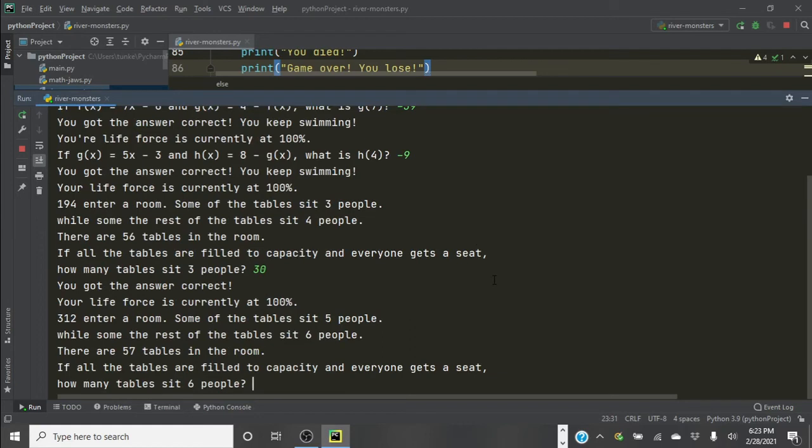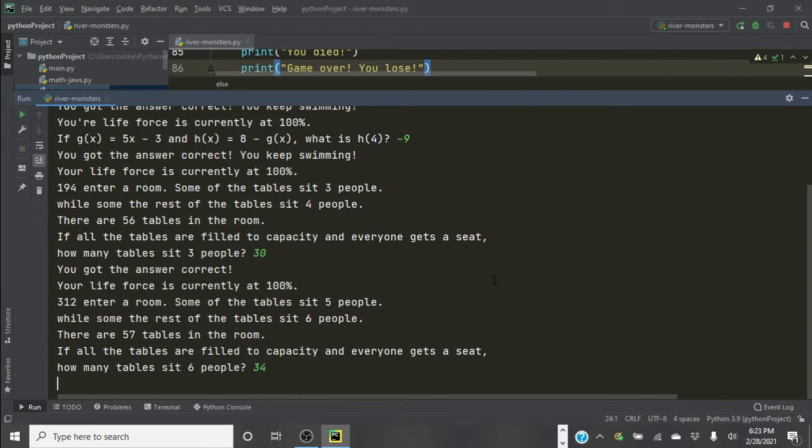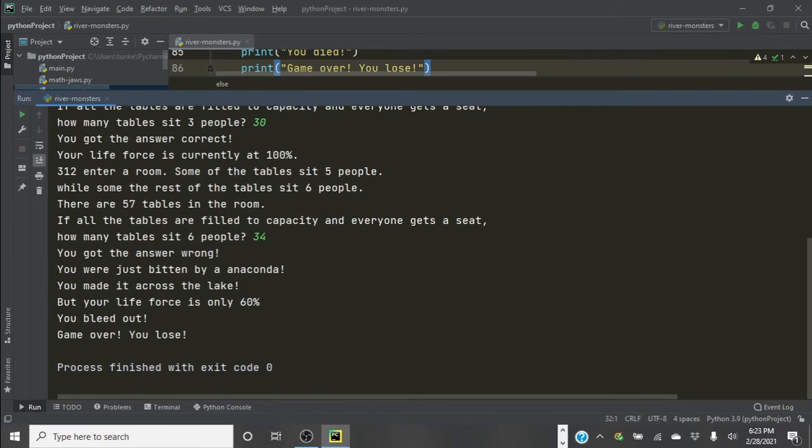All right, we're going to get this one wrong. We'll just do a number above 30, which we can't be. And then it says, you got the answer wrong. You were bitten by an anaconda, but your life force is only 60%. You bleed out. Game over. You lose. Did I make that happen?